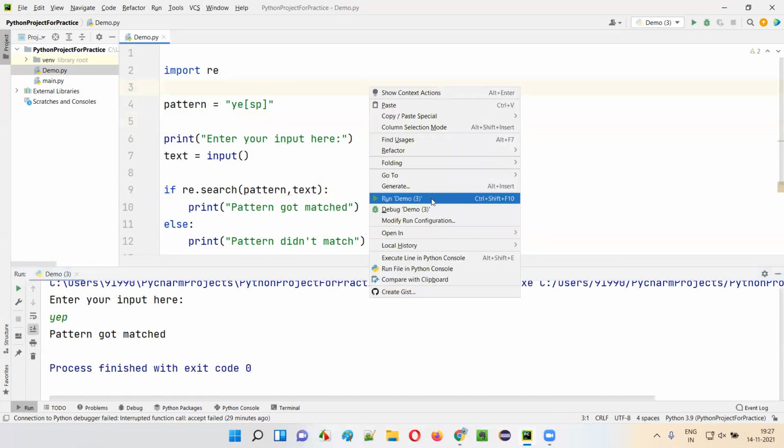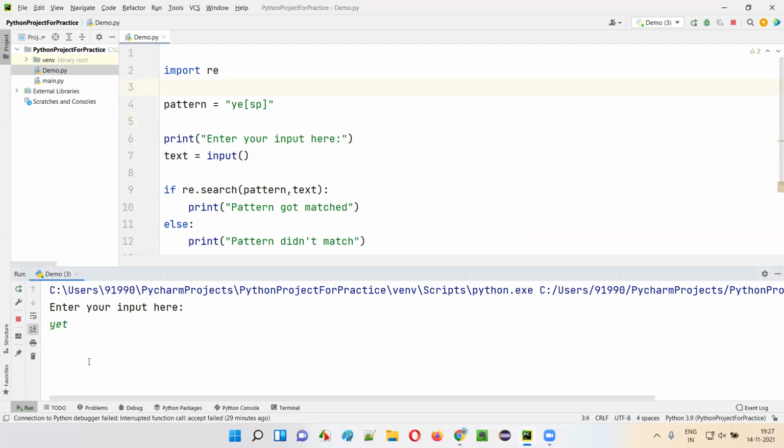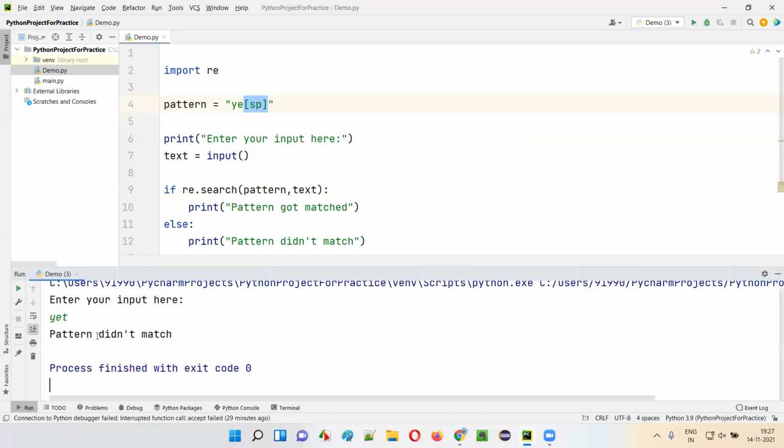If I give YET, this time it will print didn't match, pattern didn't match. Why? Because the first two characters are okay, YE, but the last character can be either S or P. But here, other than S or P, we are giving T, so the pattern didn't match.